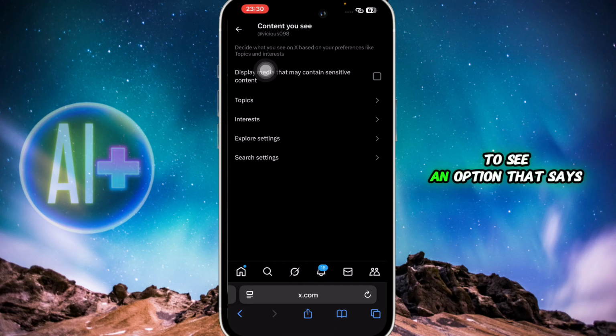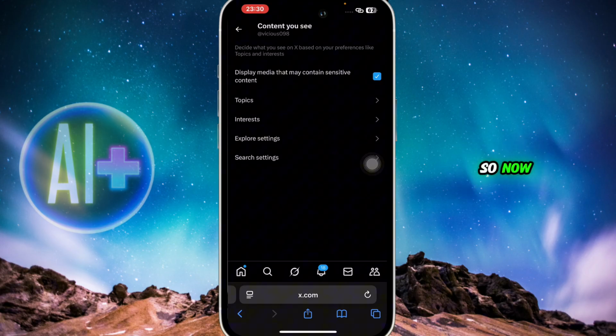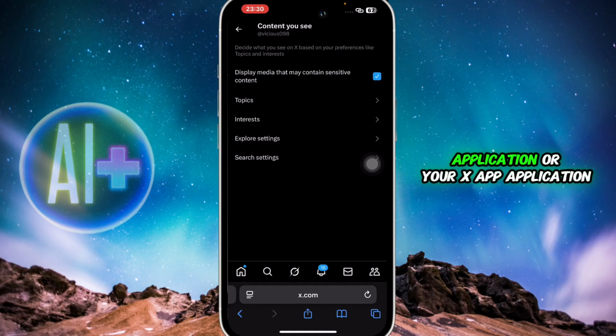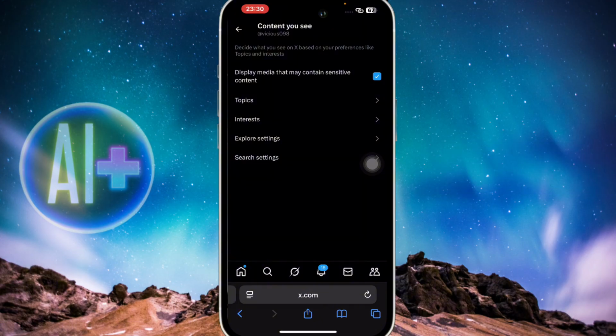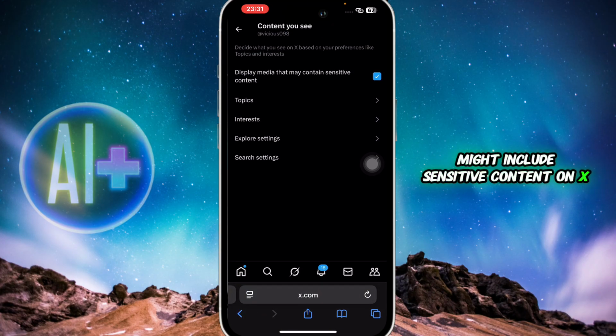And here, you'll be able to see an option that says display media that may contain sensitive content. So you're going to simply click this and you'll be able to see a tick mark. So now when you restart your Twitter application or your X application, then you'll be able to see that error would be resolved and you'll be able to see the sensitive content as well. So that's basically how you can fix this account might include sensitive content on X or Twitter.